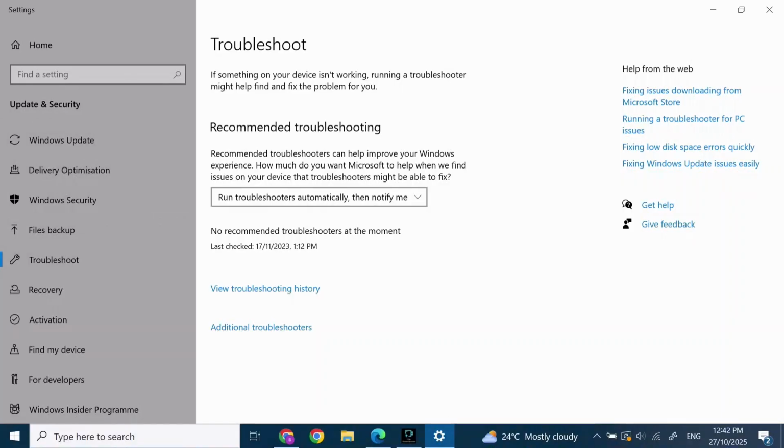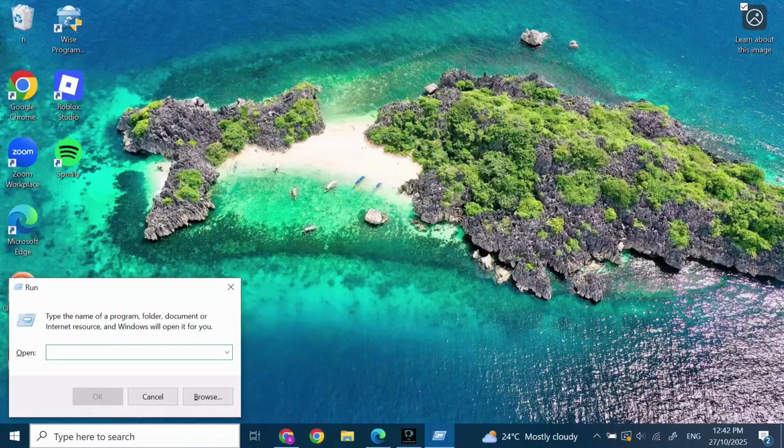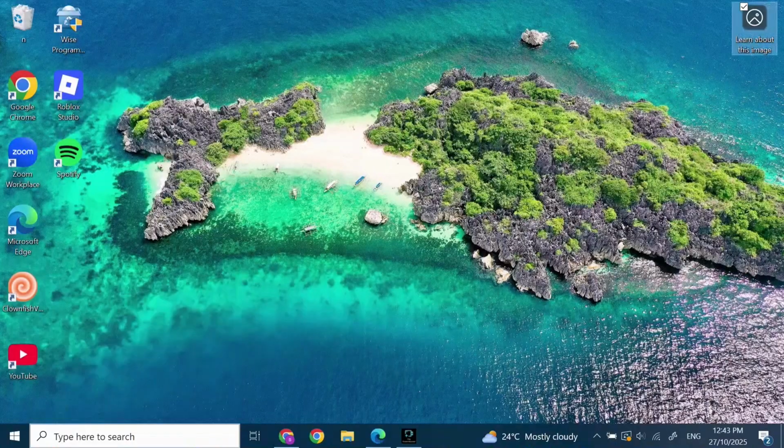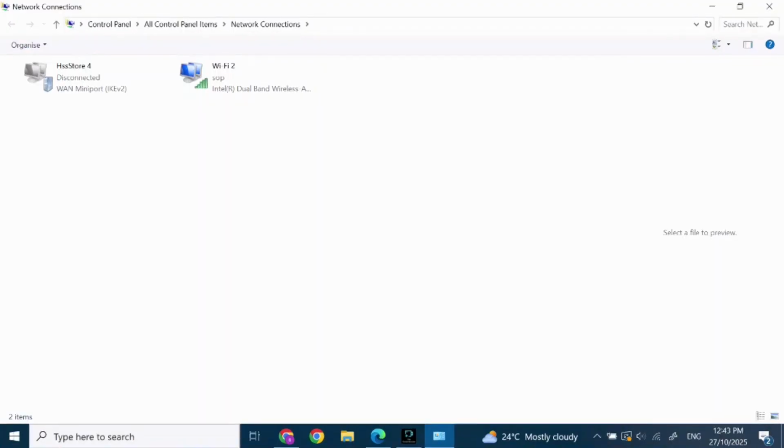But if there is no issue in here, what you can do is simply press Windows R on your keyboard, which will open Run. After you open Run, in here, simply type in as shown on the screen, which is ncp.cpl and press Enter. After you press Enter, you will find this kind of screen.